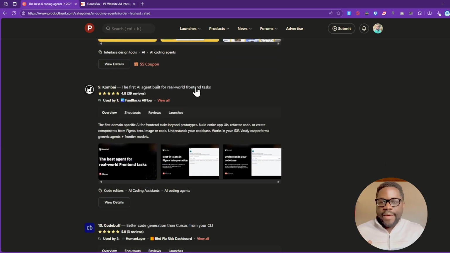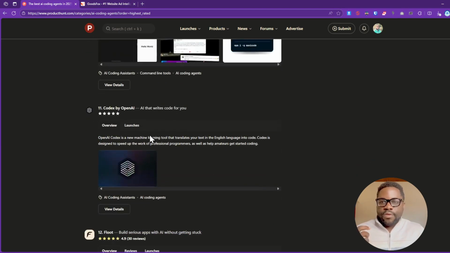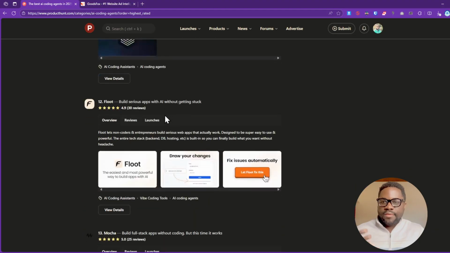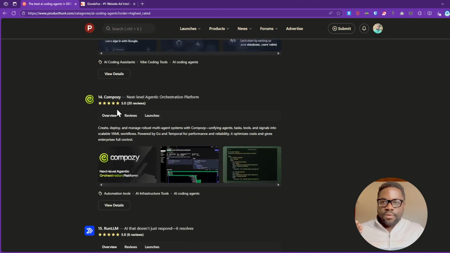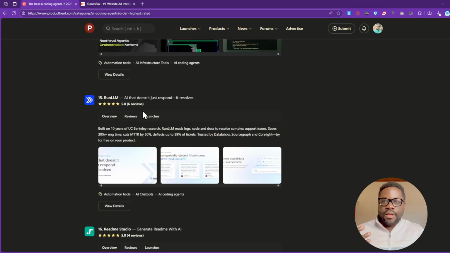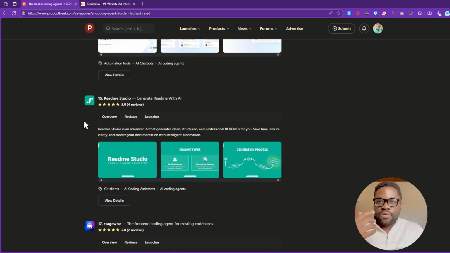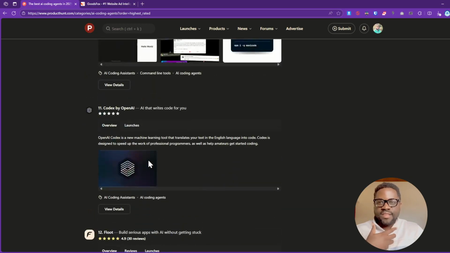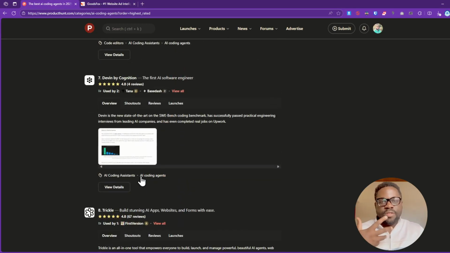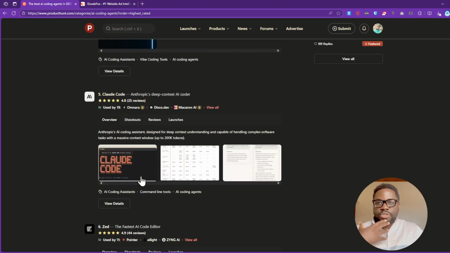Then you have Combine, Code Bluff, Codex by OpenAI, Flock, Composy, and Run LLM. Keep in mind that you're not going to see necessarily all of the platforms that exist out there, but this gives you a good sense of the tools out there, and you can try yourself to go through all of these tools and see which one works best for you. Most of them have free trials you can test things out with, but after a certain number of prompts, you have to start purchasing them.